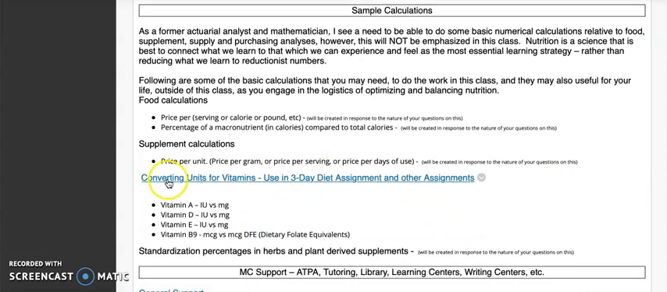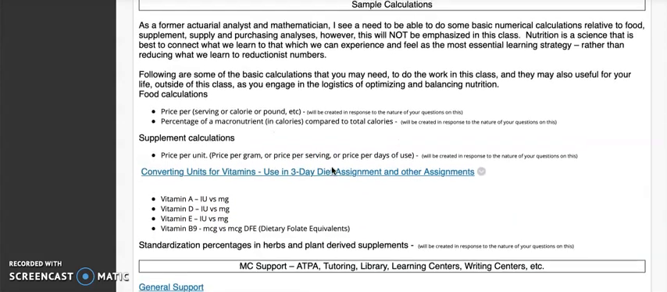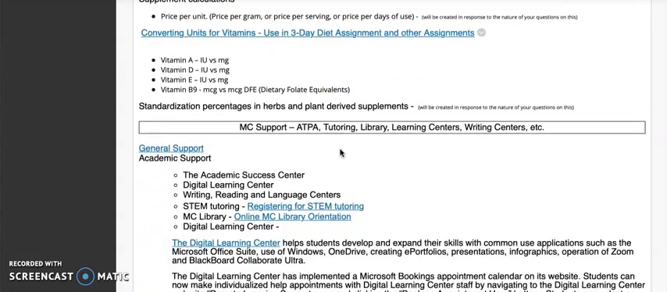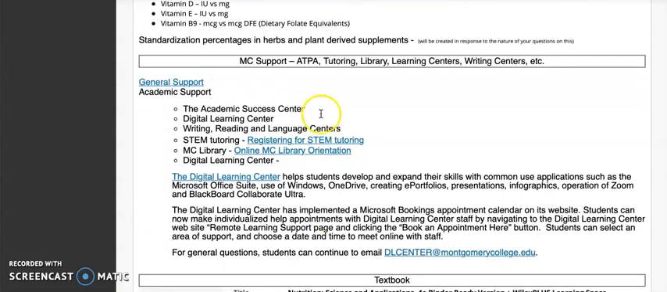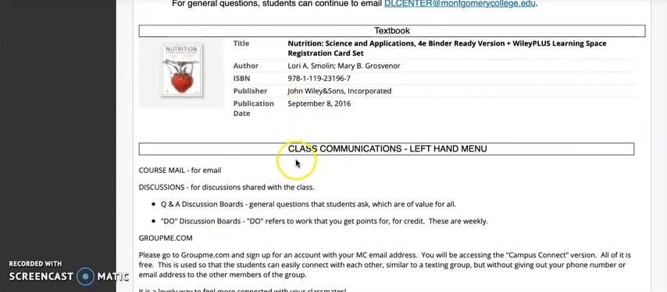The main one I've done so far is converting units for vitamins. There's been a change in using IUs versus milligrams or IUs versus micrograms for some of the nutrients. And so this is a chart that will help you to do that. And then as we go on to the semester, I may add some more if you have a need for those things. The next one is just general Montgomery College support and our textbook and basic ideas about communication.